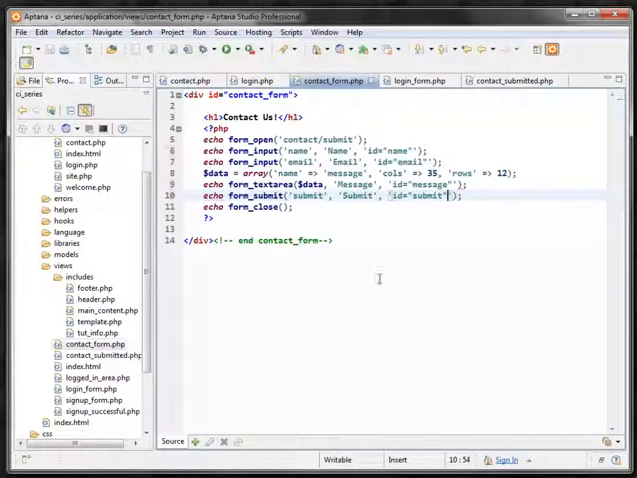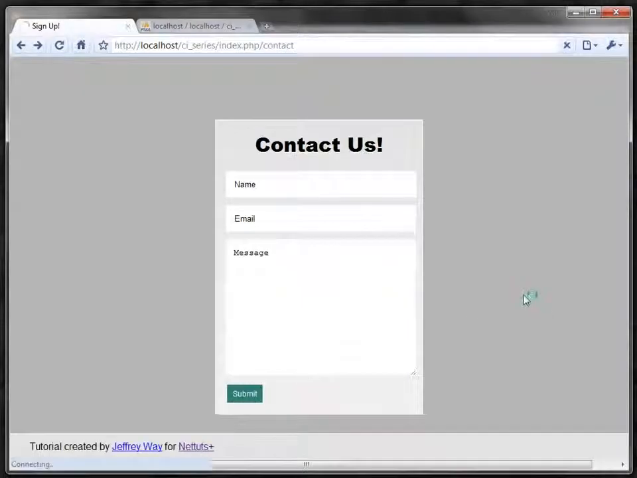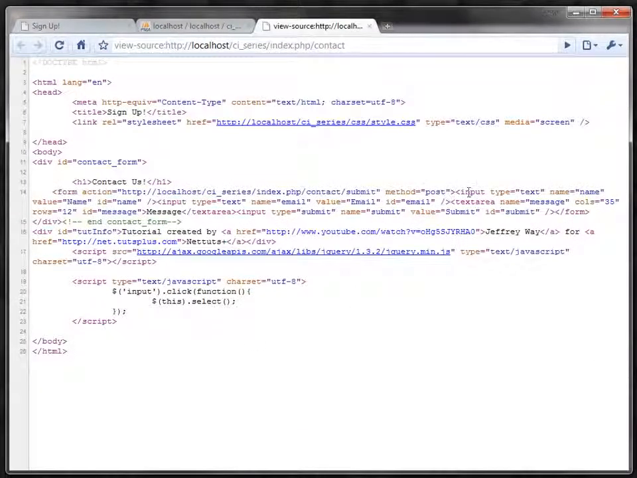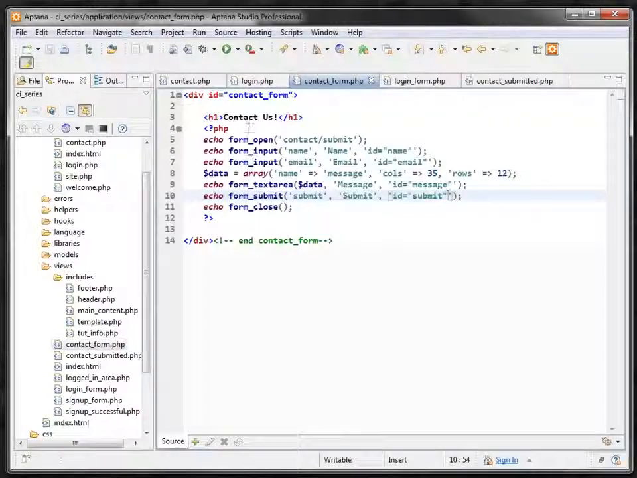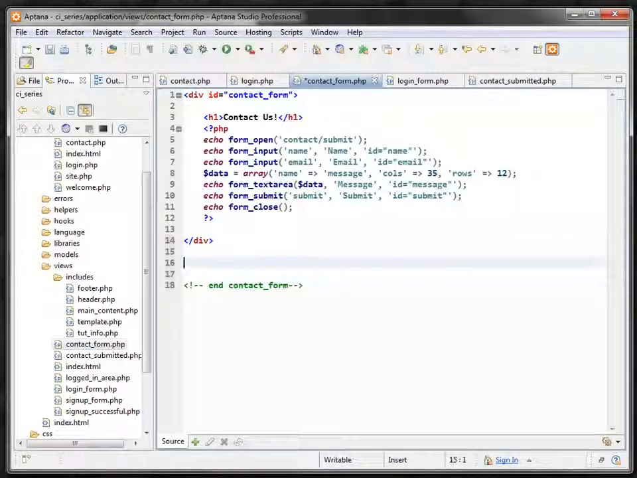All right. So if we load the page and look at the source, in these input fields you'll see the IDs have been added, just as we added as the third parameter into those form helper functions. Now let's add the script tag into here because it's related to the contact form. We should keep the script tag here also.